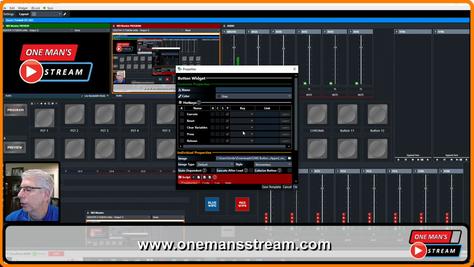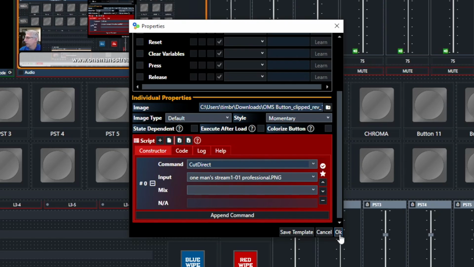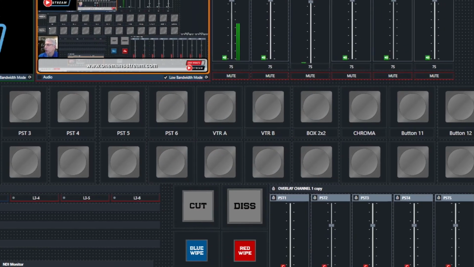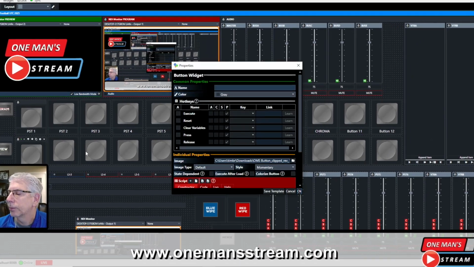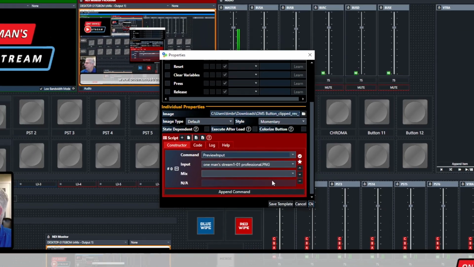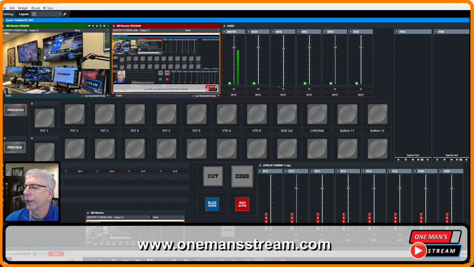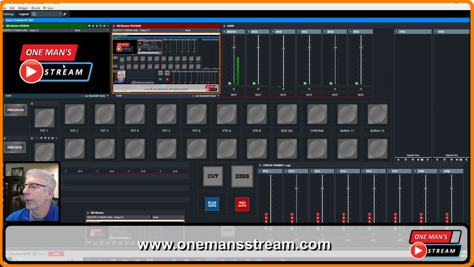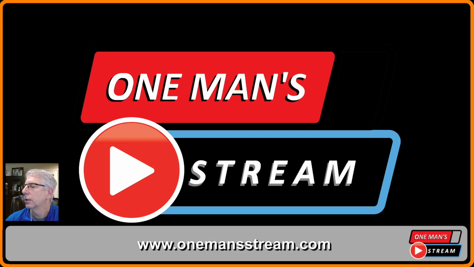As you remember, this command here was cut direct. And this command we're going to use on this row of buttons is preview input. So we're going to preview that same input. I'm going to go ahead and bring this into preview. Now when I click on this, it's going to bring in that one-man stream logo to preview. And if I wanted to send that into program, I would use this button right here that says cut, and it takes it to program.